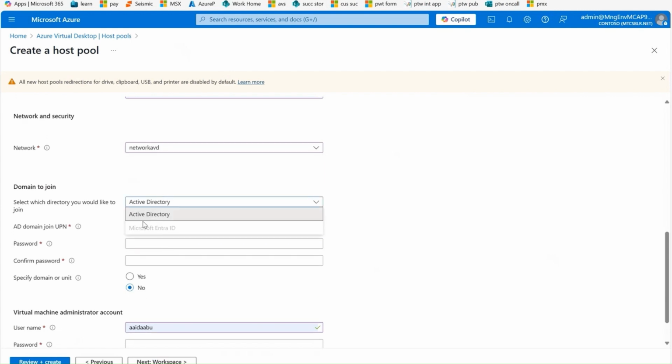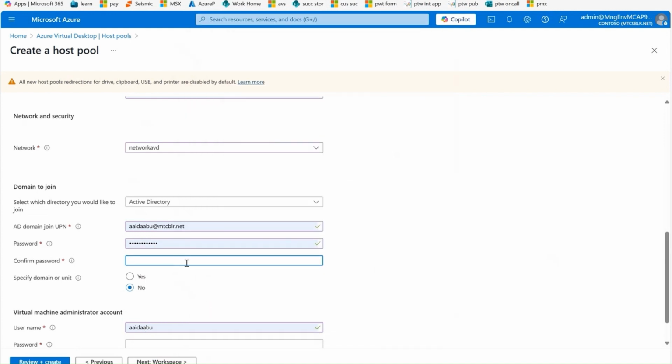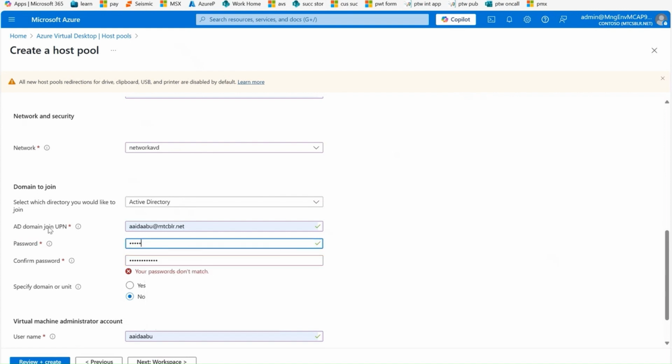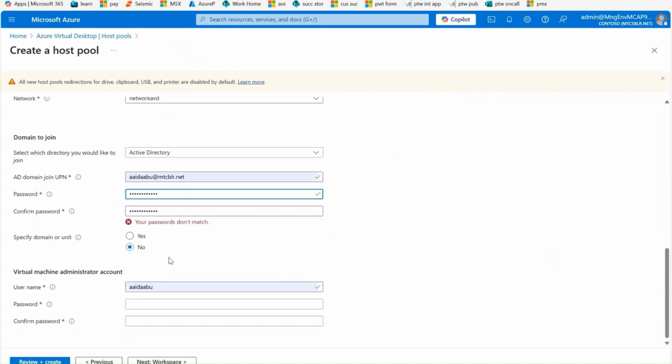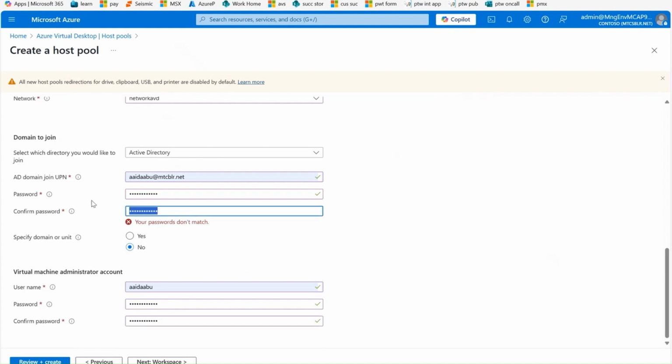Then Active Directory is the only option. As I said, Microsoft Entra ID is not supported as of now, and you have to provide an AD domain join UPN, which has the permissions. So this is mine, and I am providing a password. And again, I'm giving a password here for the local administrator. So you need to give 2 credentials: one is the domain join credential, and the other one is the local administrator credential.